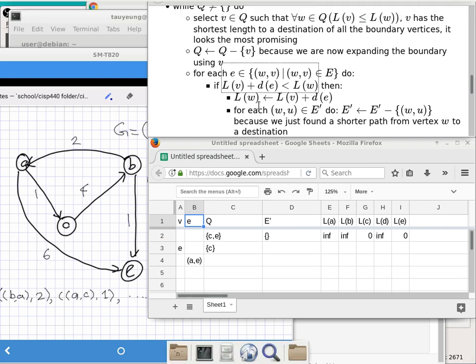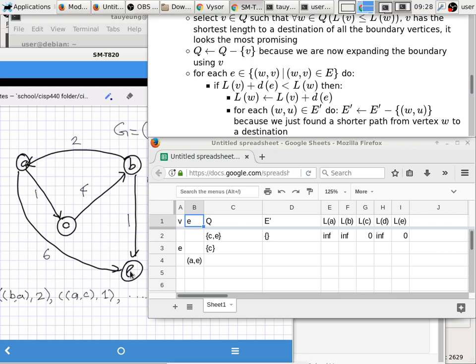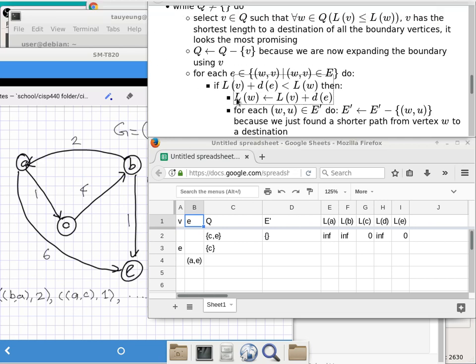Okay. And according to the algorithm, we want to compare that to the L of W. And the W is basically the tail of the edge leading to vertex E in this case, which is A. Is that okay? What is L of A? The L value of A is infinity. So we are comparing 6 to infinity. Is 6 less than infinity? Okay, so we now move into the inside of the algorithm. So now we go to here.